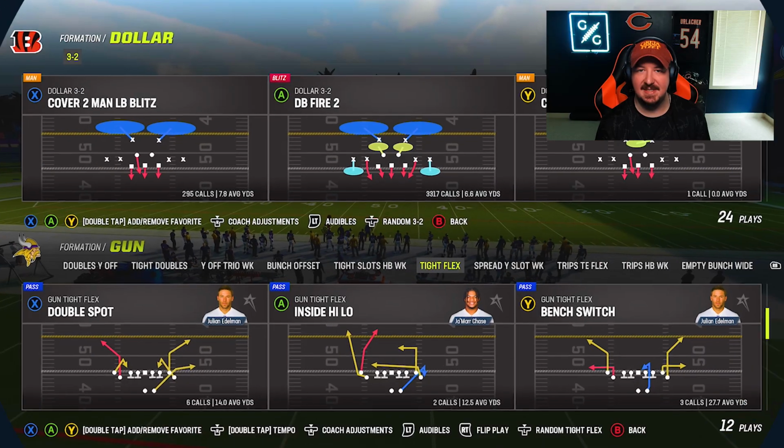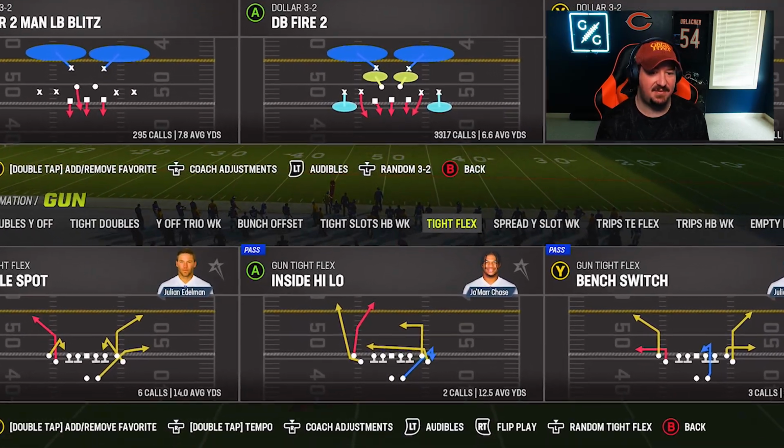But I know that most of you guys are probably 2x2 tight players. After all, it is the meta of competitive Madden. So let's go ahead and hop into a tight formation such as the tight slots or the tight formation or the tight flex or the tight doubles.